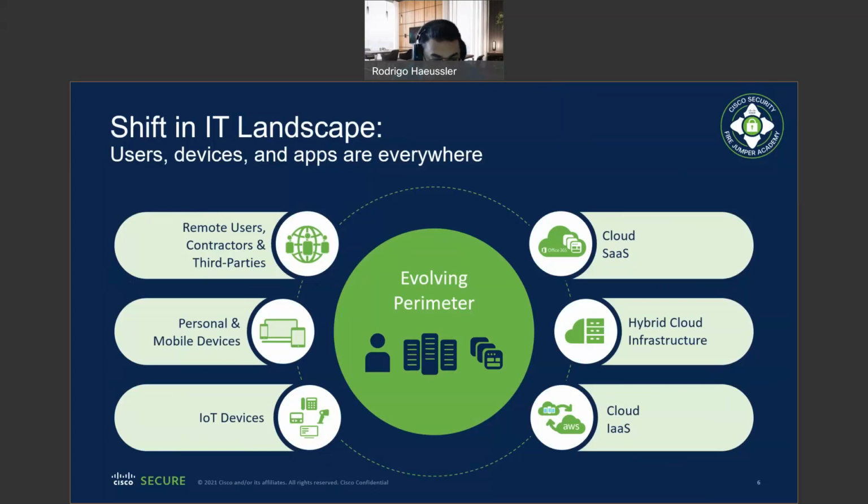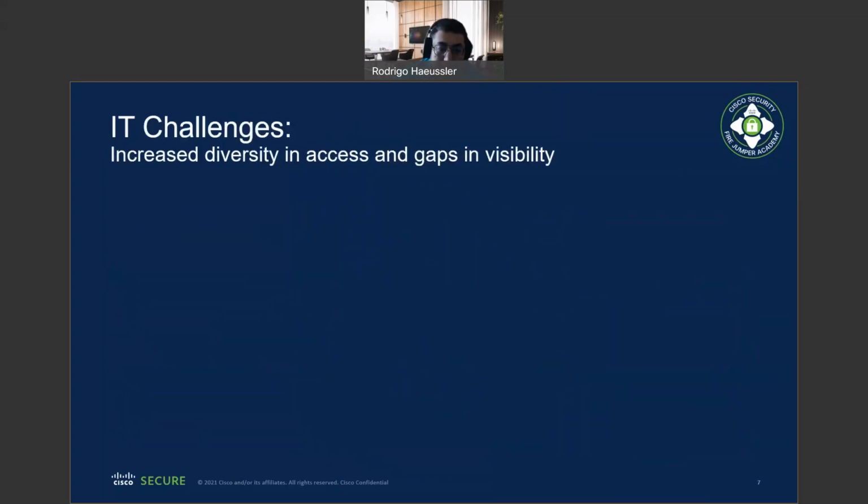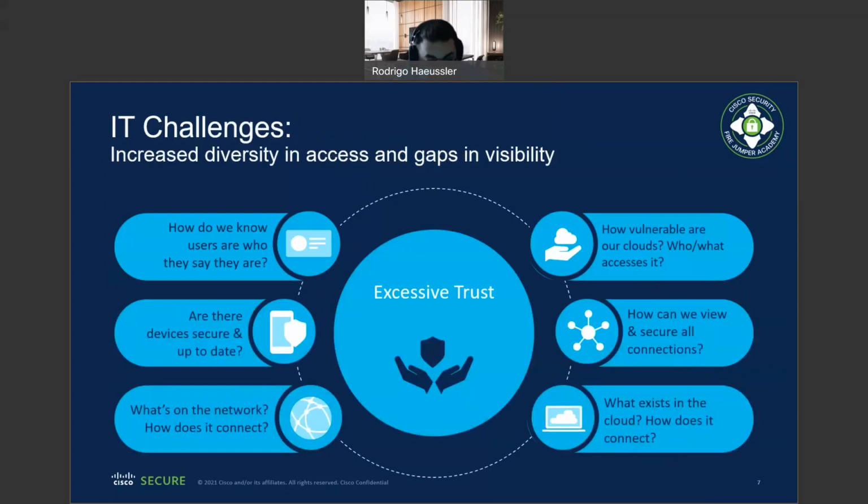So we will have remote users, contractors, third parties. We have more and more personal and mobile devices. We have Internet of Things. We have cloud as a service, hybrid cloud infrastructure, and many other applications that are not currently located inside the perimeter, right? Then obviously that generates different challenges.